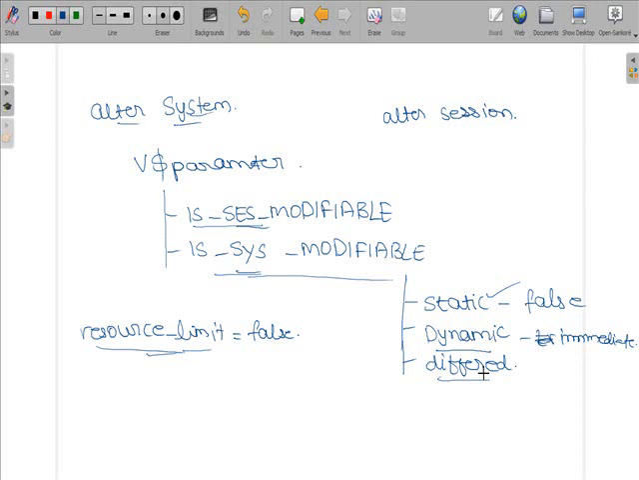Similarly, if the resource_limit parameter's is_sys_modifiable value is deferred, then you can modify the value just by relogging in. That means exit and reconnect. By performing a relogin, you can change the value.